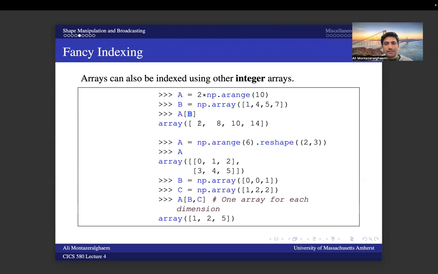So we get the values at indices 1, 4, 5, 7, and the values of them appear here. And this can be useful because instead of calling A for index 1, index 4, index 5, you can pass an array to A and get all elements with one call.